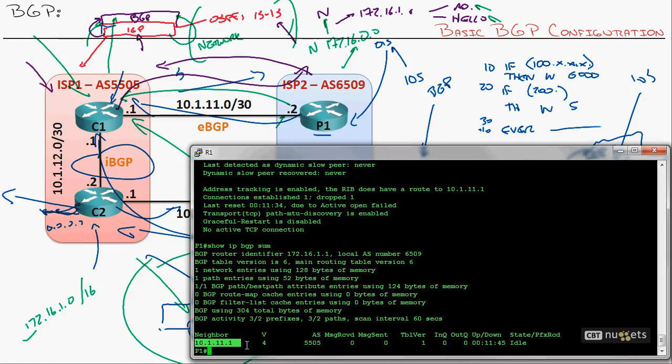I've got this neighbor, right? It's running BGP version 4, remote autonomous system 5505. We're not talking right now. Matter of fact, we are idle. There's nothing going on with this neighbor relationship. I've tried. I'm still trying to form this neighbor relationship, but they're not talking back.